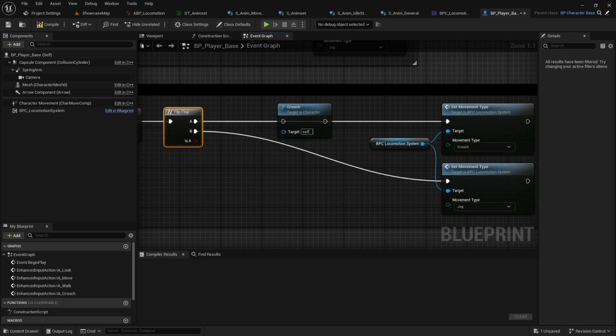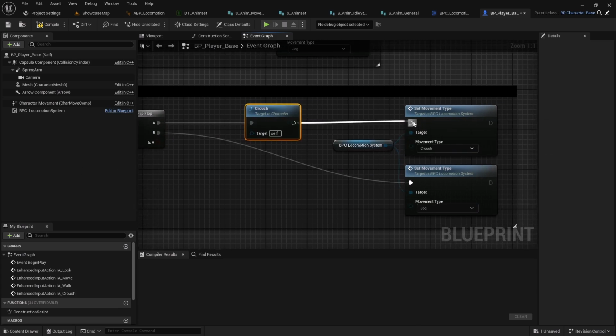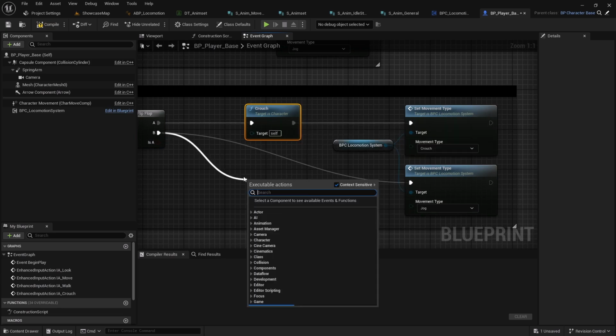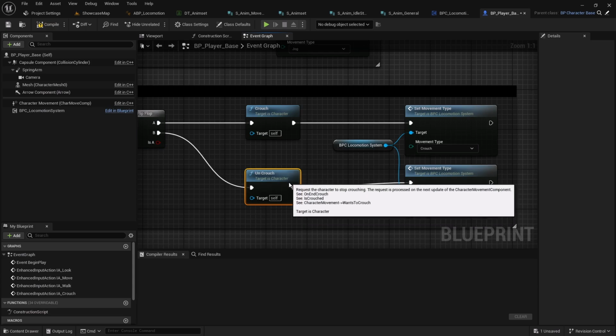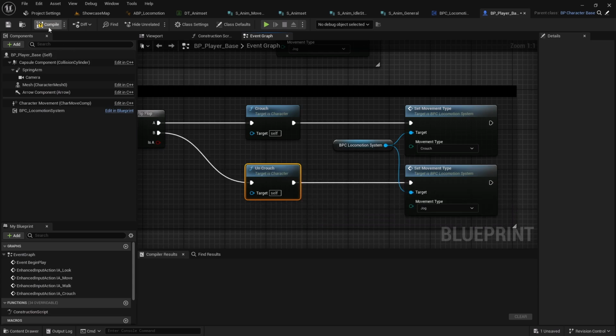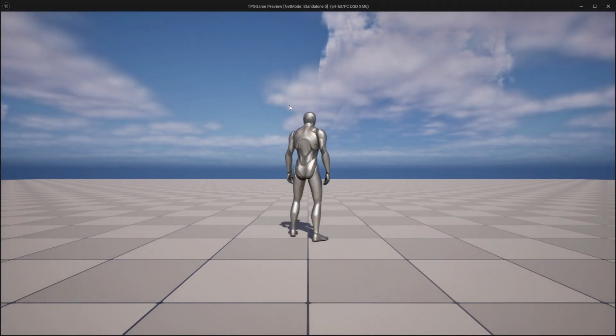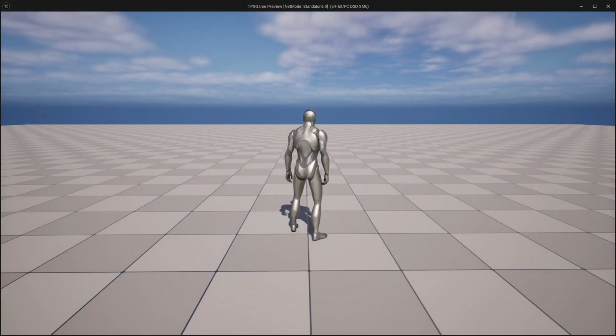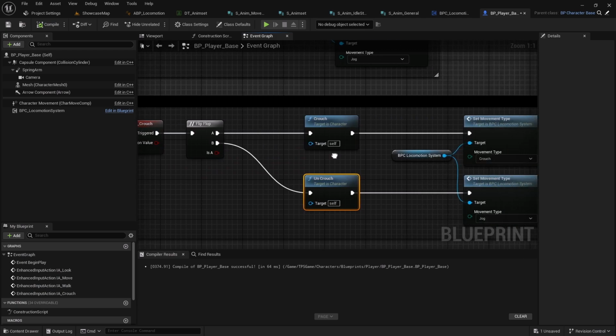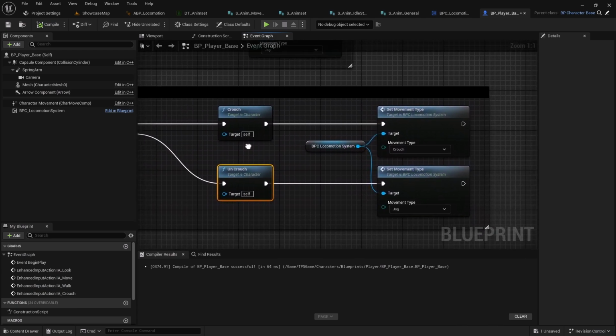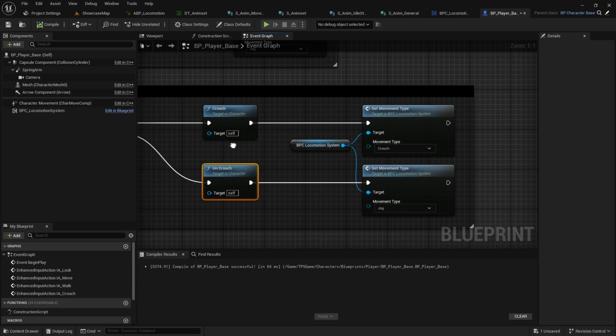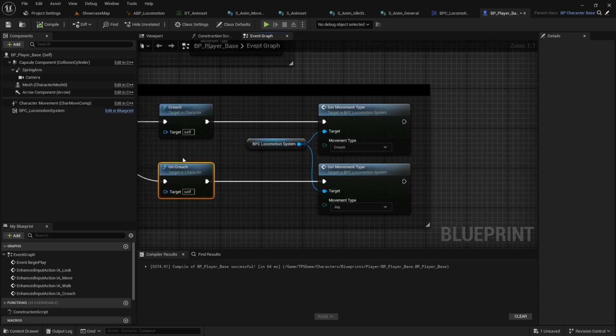So let's mark it as crouch if we are not crouching, and if we are crouching, let's mark it as uncrouch. Okay, let's compile, save, and give it a play. Okay, I think still it doesn't aware of that change.